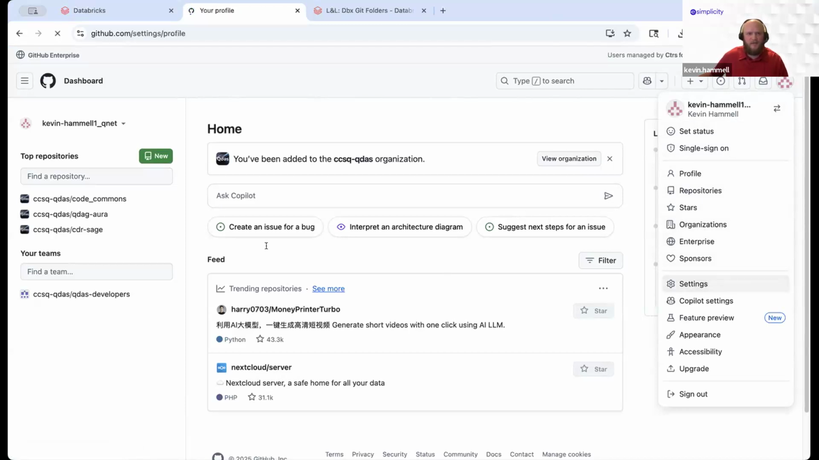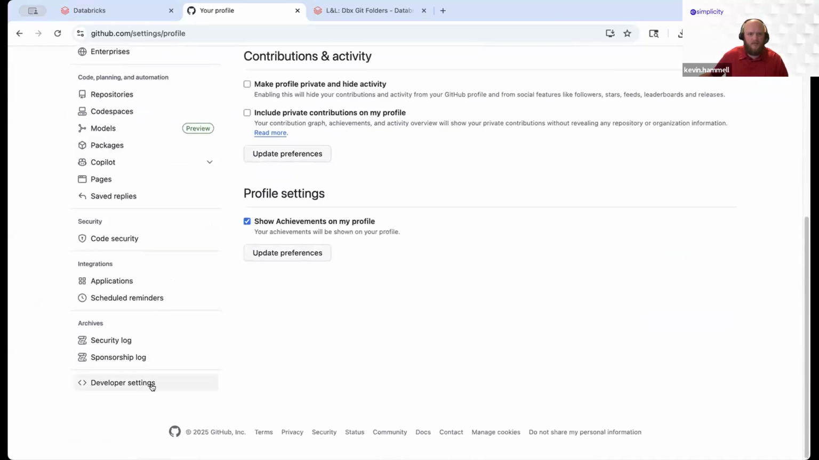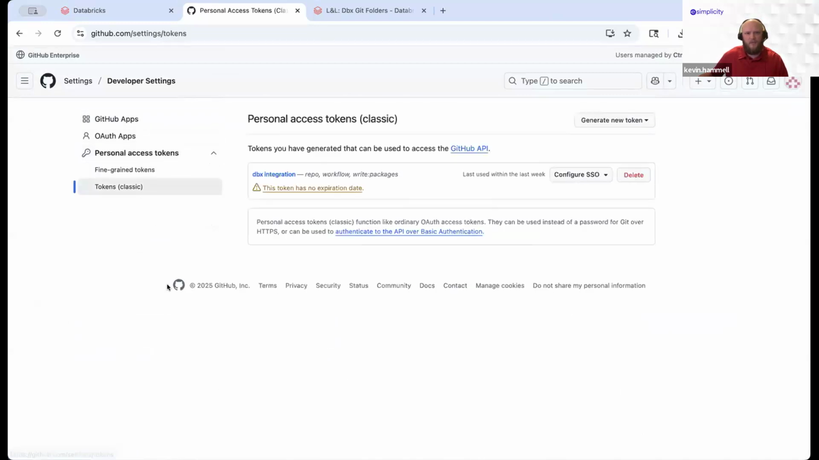And inside of settings, we're going to scroll all the way down to the bottom of our page to developer settings. And we see here we have a couple options. We want to click on personal access tokens and tokens classic. So you'll see here, I already have one created. If you have any tokens that you've created for any other access, you would see them here as well, but I'm going to go ahead and generate a new token.